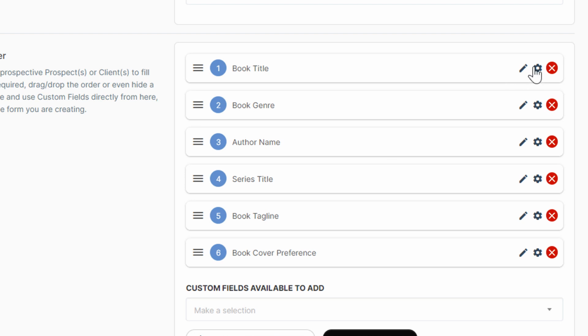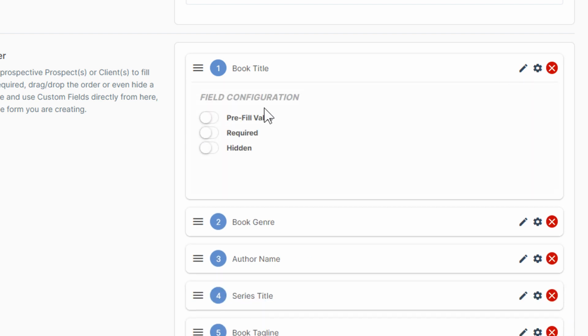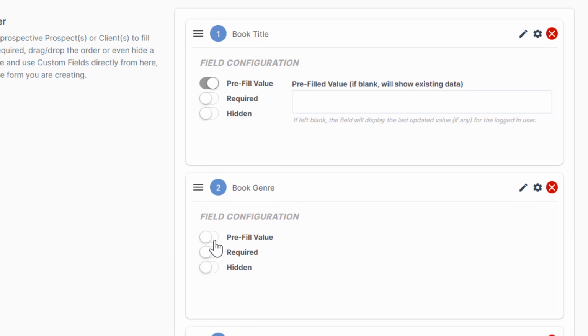And now let's open these up and look at the option here for pre-fill value. We're going to go ahead and check this one. And notice here it says if blank will show existing data. So this means that when a client arrives at the second step, they're going to see the value that they already entered in the intake form for the book title. Same thing here for book genre. Let's enable pre-fill value. Okay, and we're just going to leave it blank.